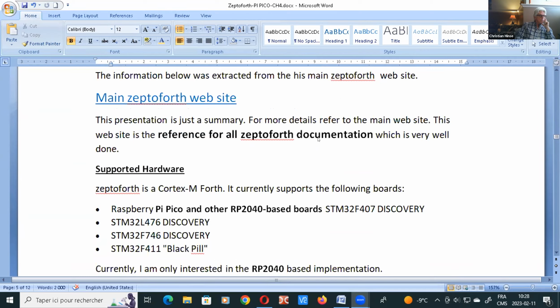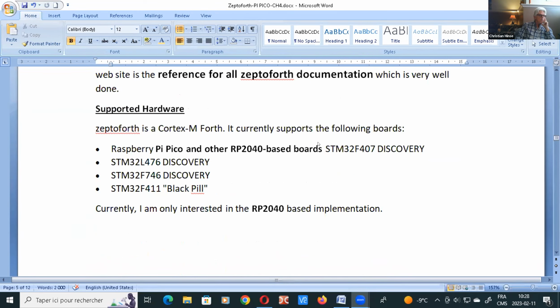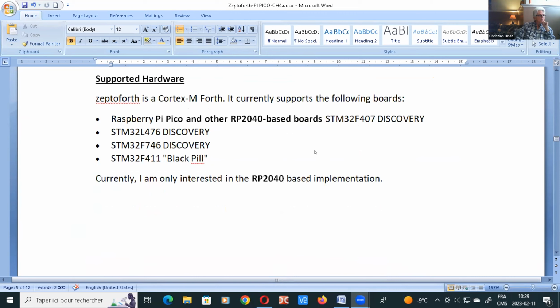So we just basically covered my reasons. What does it do? It runs on much more than the RP2040. It also runs on many 32-bit STM boards, so they're all named here.